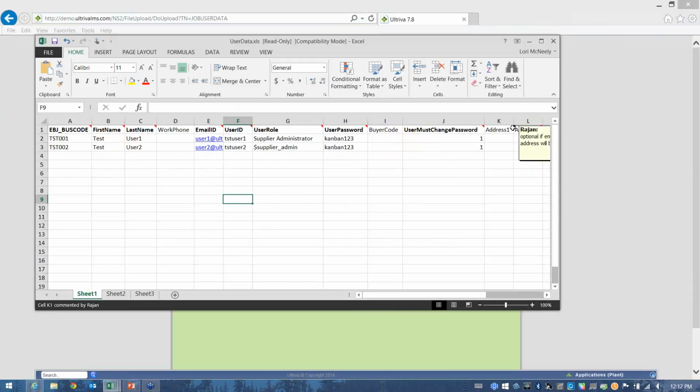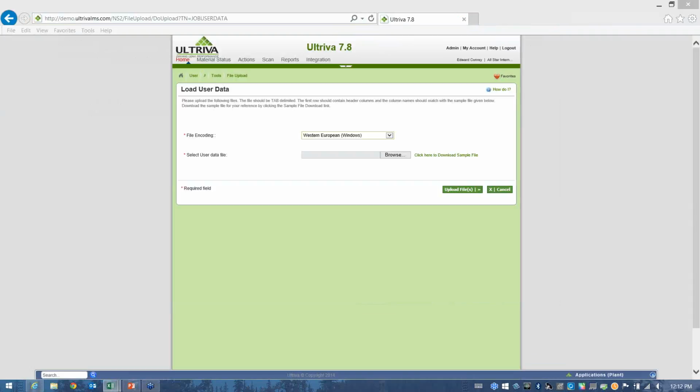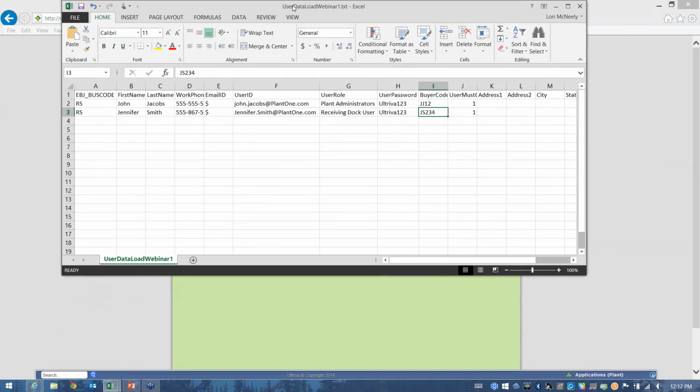So, kind of like a cooking show, we have prepared a user file for today's webinar. So you can see, same setup here. We do have our business code populated. That's where we're going to load these users if it's at a plant level or a work center level. We've populated their username and their contact information, as well as their roles. So you can see we have one plant administrator, one receiving dock user.